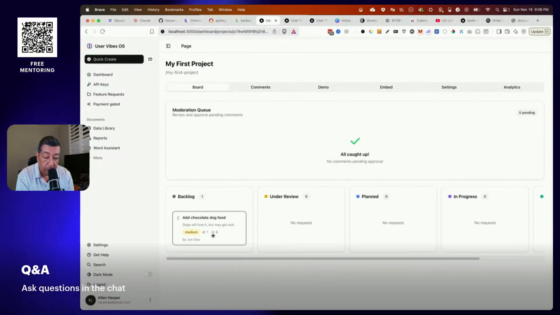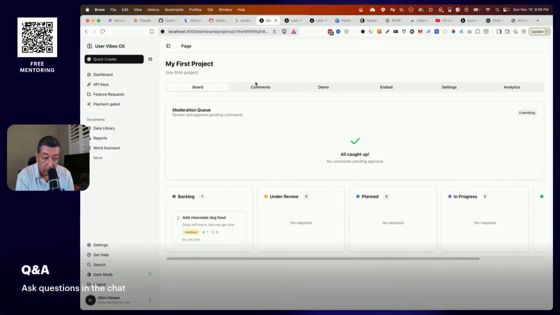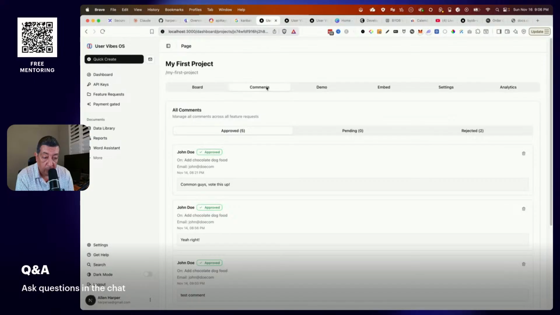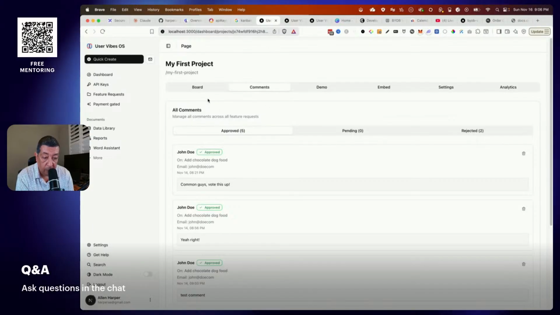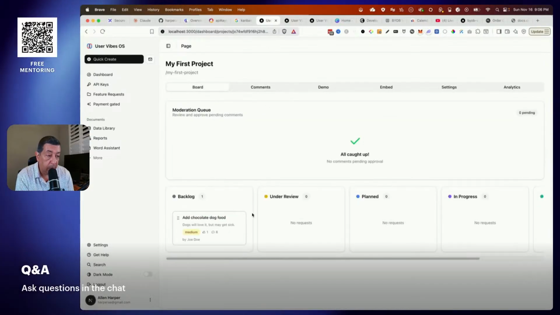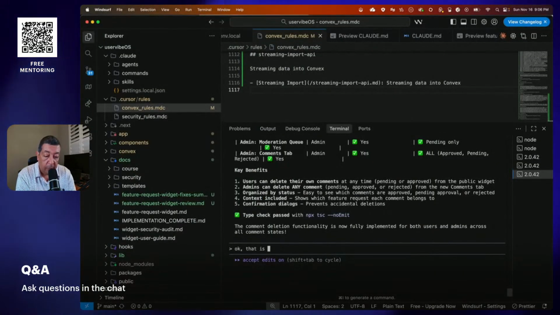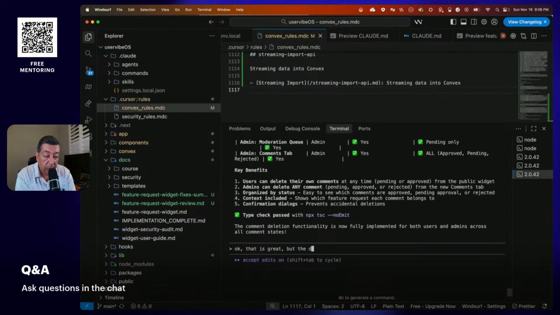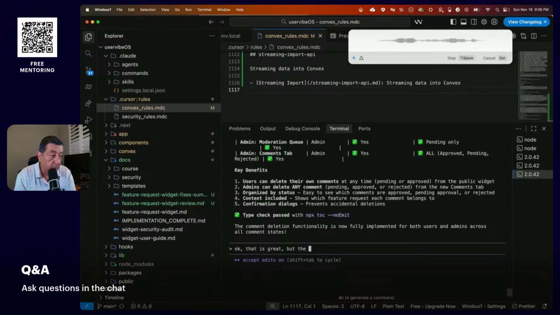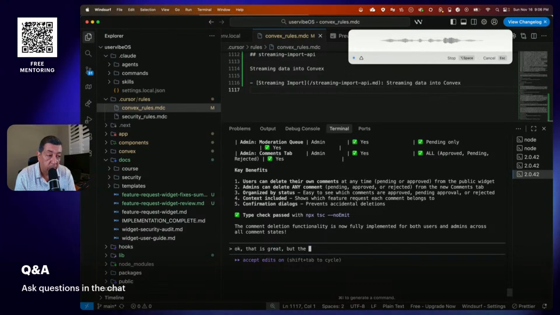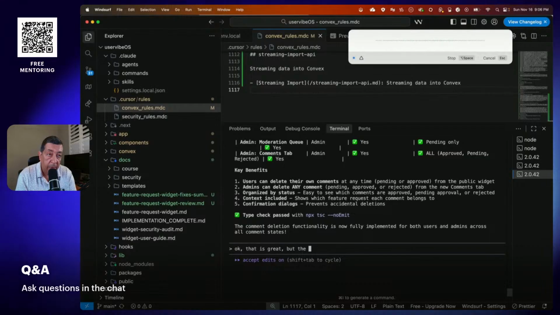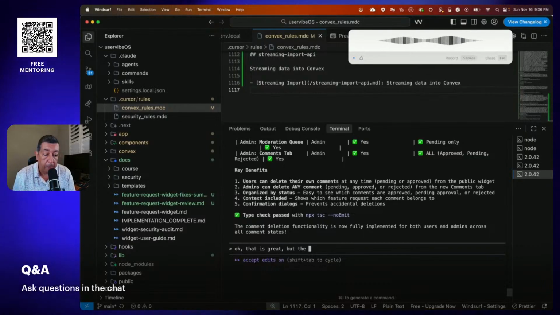Oh man, 6 right here. Let's see. Okay, that didn't update. Hold on a second. 5, 6. Oh, okay, we found a bug. That is great. But the summary card on the feature request board did not update instantly as it should have whenever I deleted a comment, from the comment count.